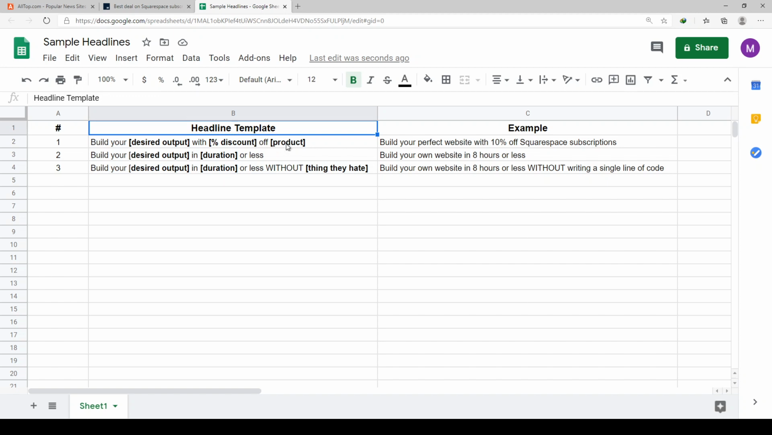Whenever I go back to this database of my headlines and email subject lines, I would get several ideas for my next newsletter, for example, or for my next Facebook post.